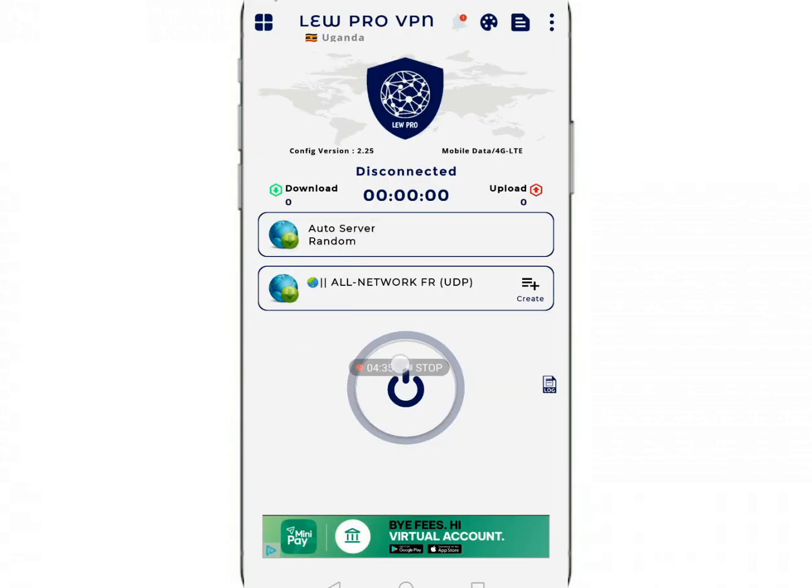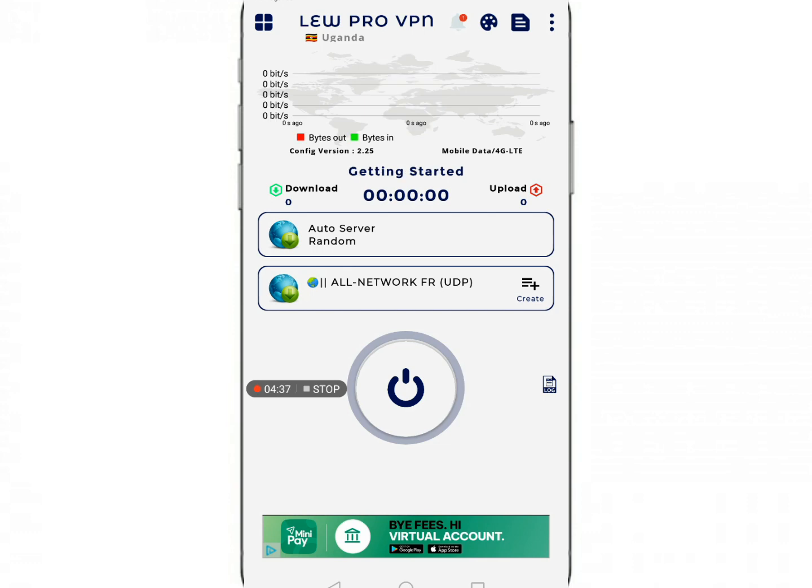Then after, come to the connect, and then get started and get ready to enjoy the unlimited.